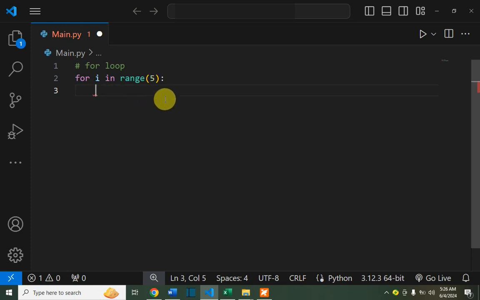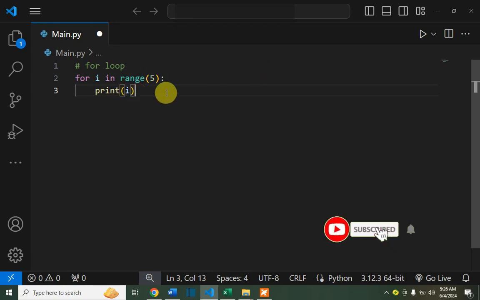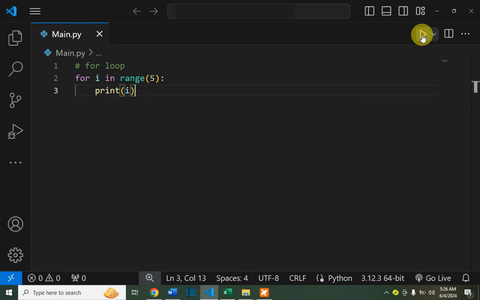So maybe in this case we can print i. We want to print i within the range of 0 to 5. So if we run the program, then we are going to repeat those, to print those items. So let's run the program.